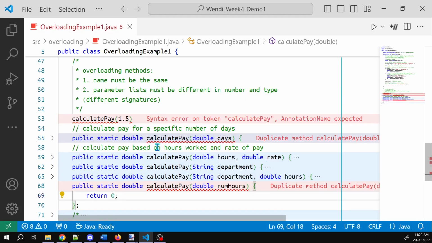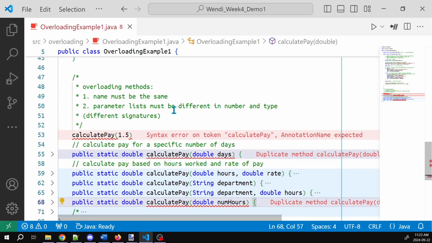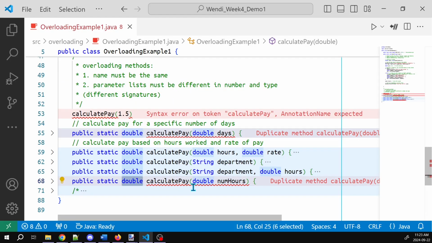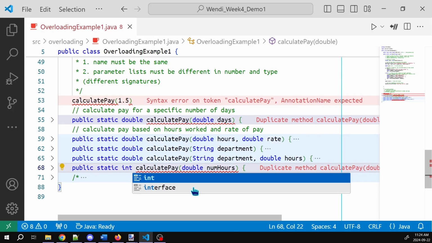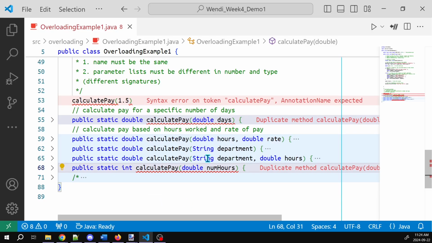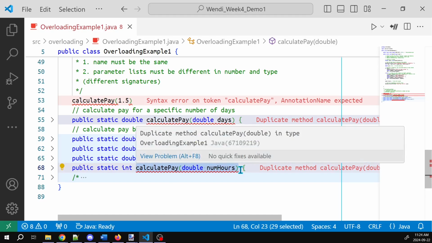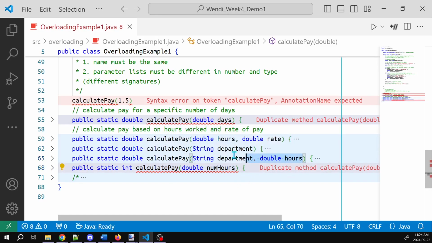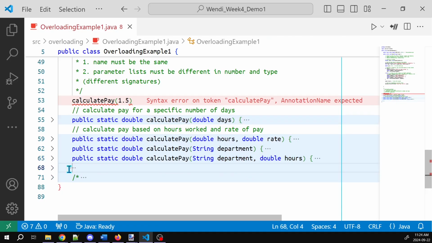And as I mentioned before, you can also change the return type, but only if rules number 1 and 2 are true. So if you change this one, let's say this one's going to return an int, it wouldn't make sense, but if I return an int, this is still an error. You cannot change the return type of the method unless you make sure that your parameter lists are unique, or different. So that's the key thing about overloading methods.